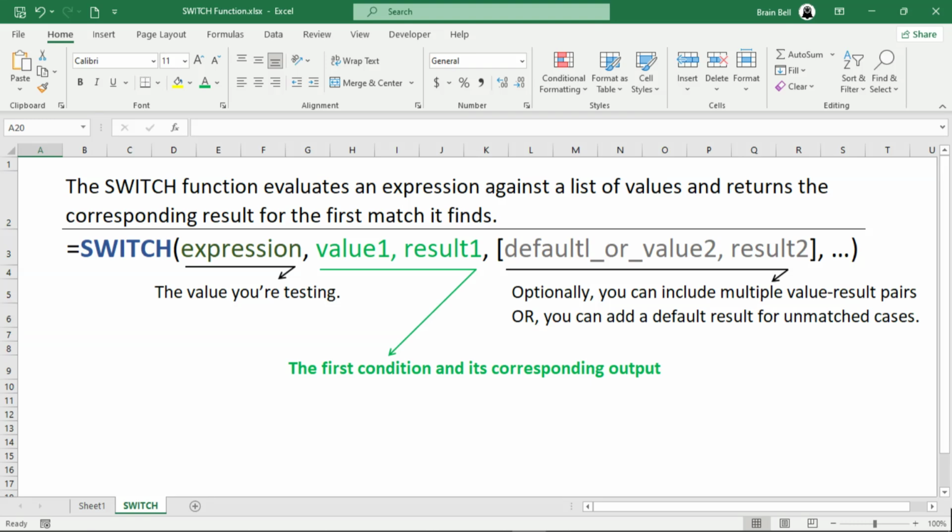The switch function starts with an expression as the first argument. This is the value you're testing. The next pair of arguments are value 1, the first condition to compare against the expression, and result 1, which is the output if value 1 matches the expression. You can add multiple value-result pairs to handle additional conditions. And finally, you can specify a default value as the last argument, which is returned if no matches are found.